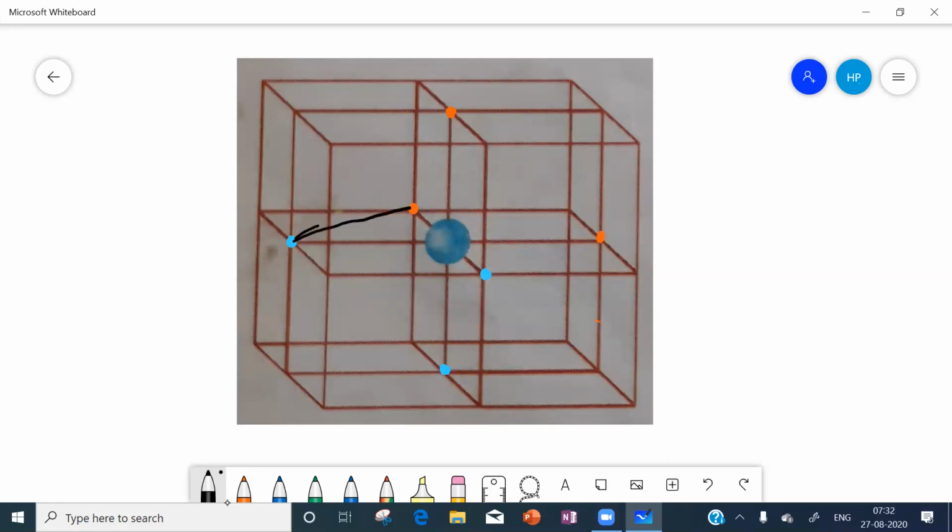Next I will start from here, going to this place. I will start from here, coming to here. I will start from here, going to this place. I got a square. Sorry. Octahedron means 8 equivalent equilateral triangles we have to get.